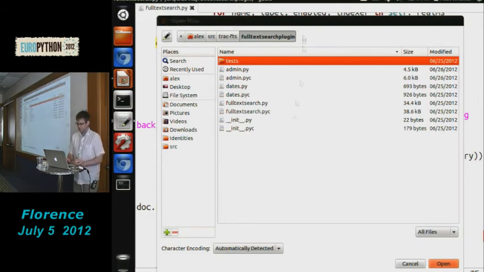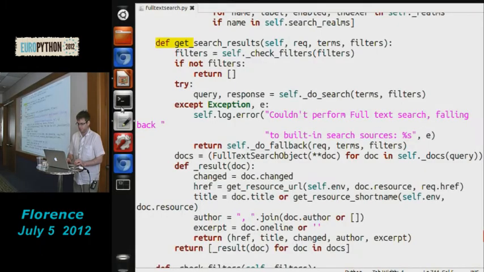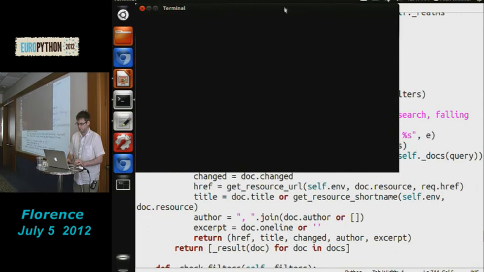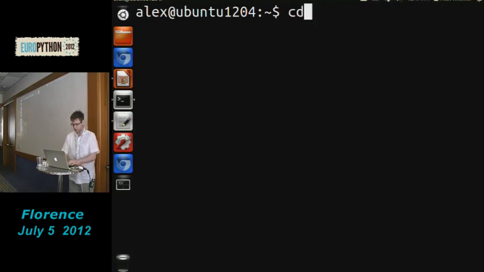So, demos. Please shout if the text is still too small.